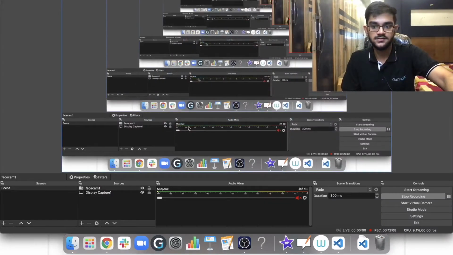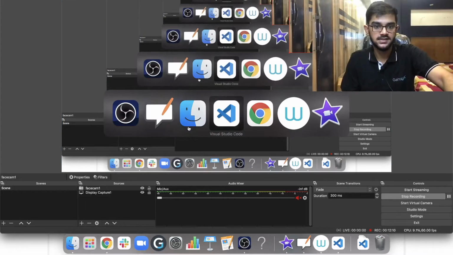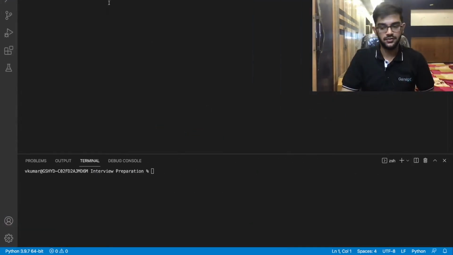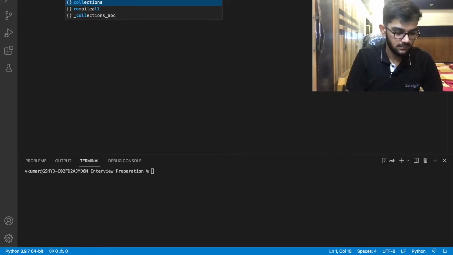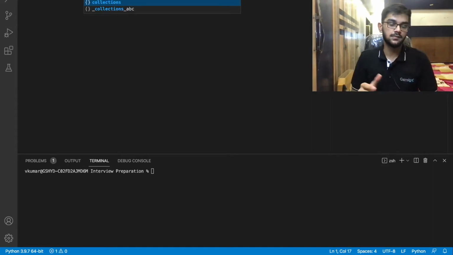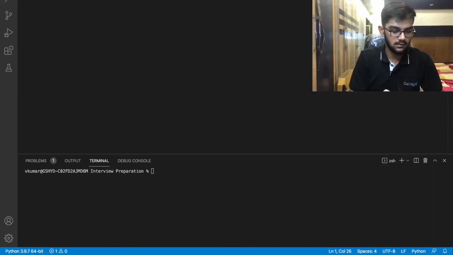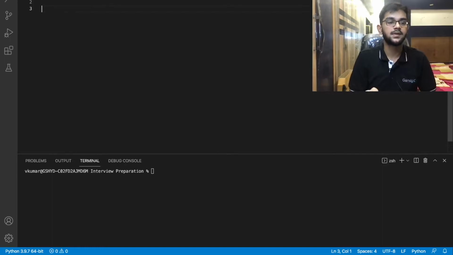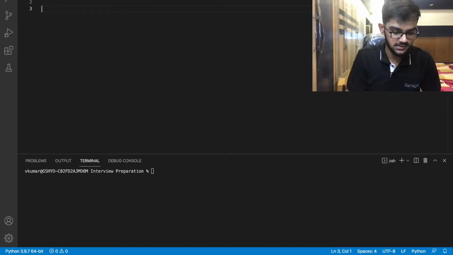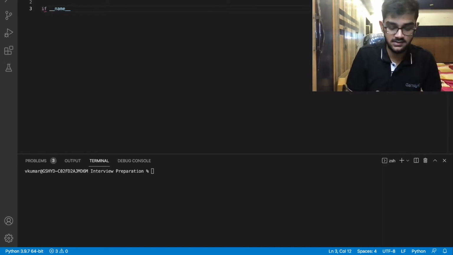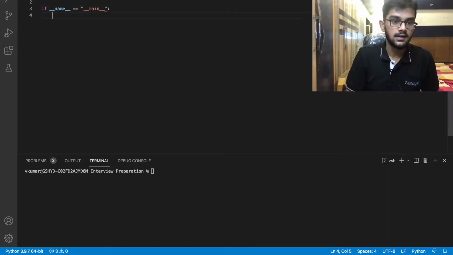I'll check that it's been in the recorded process. I'll start with Visual Studio Code. So what I'll be doing is importing a few things here. From collections, I'll import defaultdict, and then maybe I can just write if name. These are some of the prerequisites which need to be added here. Now this has been done.